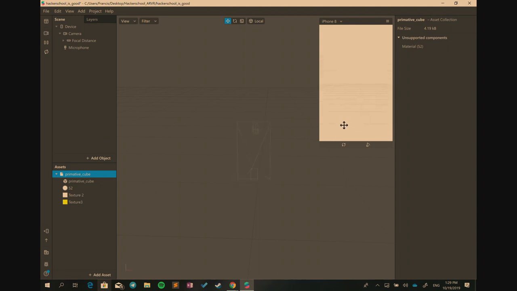Okay. Y'all should see the primitive cube on the bottom left in the assets panel. Y'all see it? Real good, right? So this is basically the hello world of AR and VR, which is to put a cube onto the screen. Okay, we're going to be doing that.